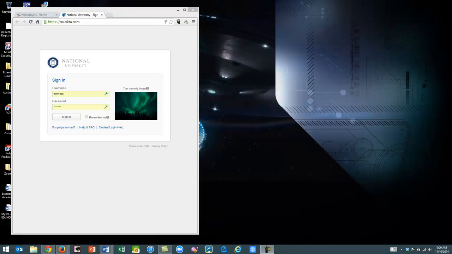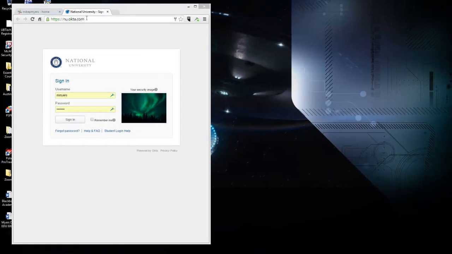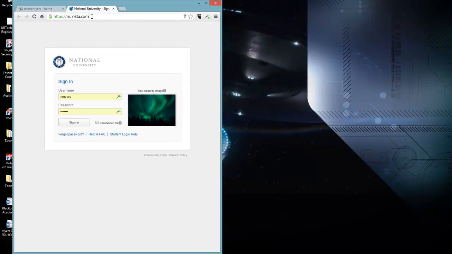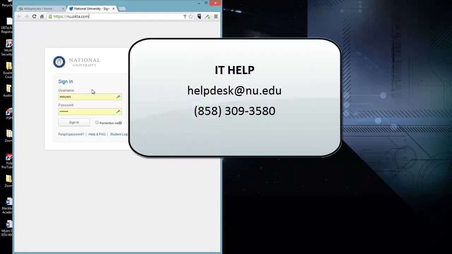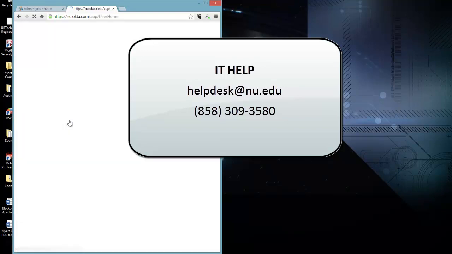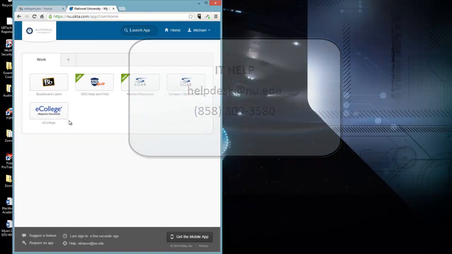So the first thing you want to do if you haven't already is go to the National University single sign-on page. That's at nu.octa.com. Once you reach there, you're going to put in your username and password, and these are going to match your email. Once you sign in, you'll come to the single sign-on page.